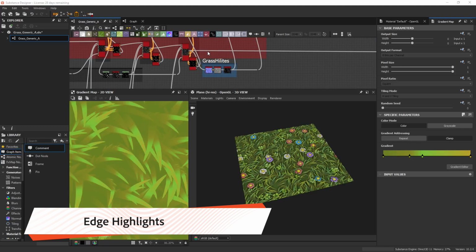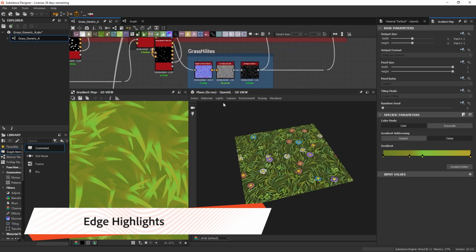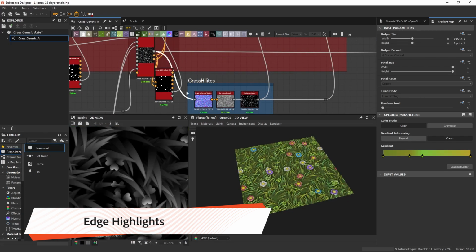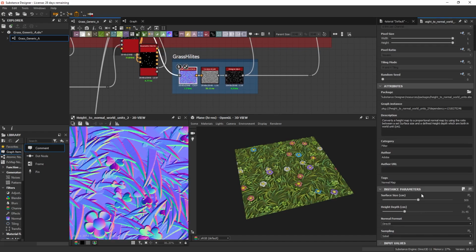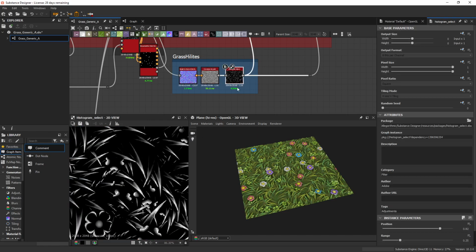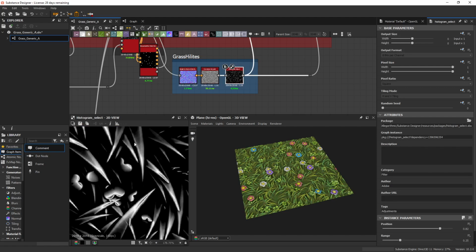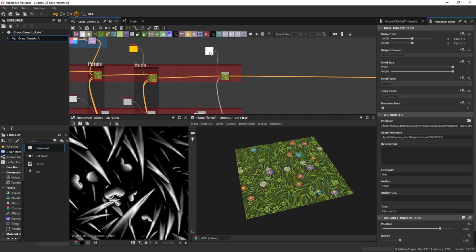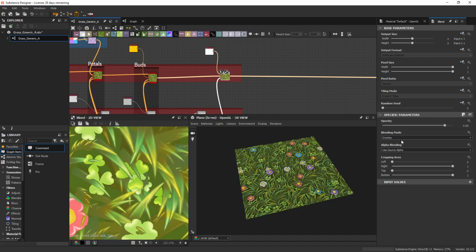So finally, let's take a look at the edge highlights. In this case, pretty simple. We take the final height map and run that through the height to normal world units where we've got various controls and curvature smooth. And then finally, histogram select. Notice here that there's these nice intensified parts at the ends of the blades. This works really well, even with just a white uniform color and set to overlay. We get these nice yellow tinges towards the end of the tips.